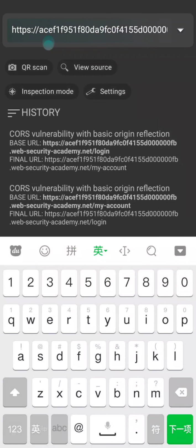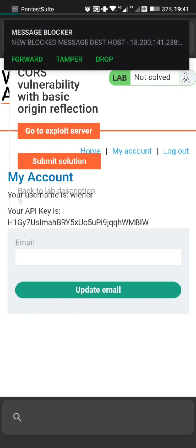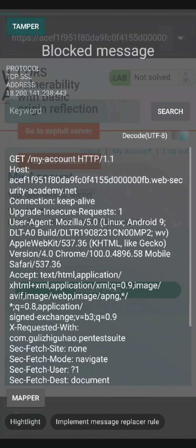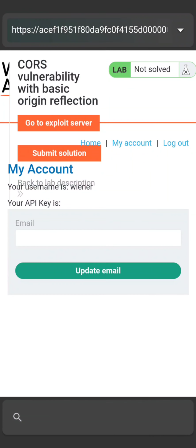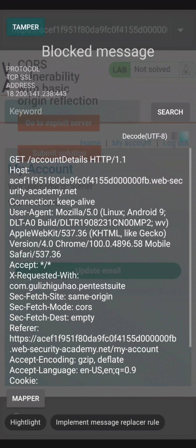Let's generate the request from the browser. After some time, you can see the message is intercepted. Click the temper button, you can check the message. We want the request for the API key. We can skip this by clicking the temper button, because this is not the correct one. The API key has not been loaded for now, so we just need to wait. Still use the temper button to check the message.